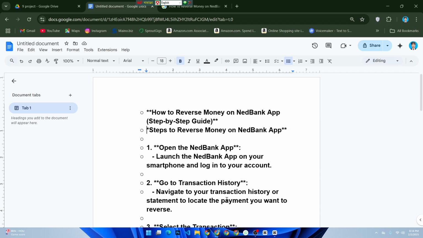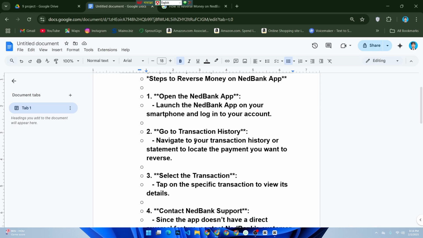Let's get started. First of all, open the NedBank app and log in. Then go to your transaction history and find the payment you want to reverse. Tap on the transaction to view its details.